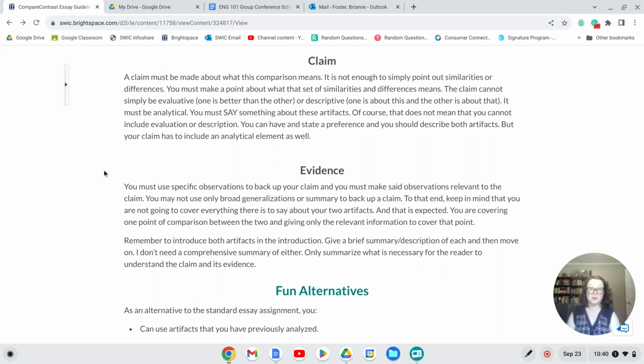At which point I'm going, yeah, and what's your point? So what? Every paper has to have a so what. It has to be analytical. It has to say something about these artifacts. By comparing and contrasting them, you have to reveal something about them that you couldn't have seen otherwise, right? That you only understand certain components of this one if you compare it to this one.